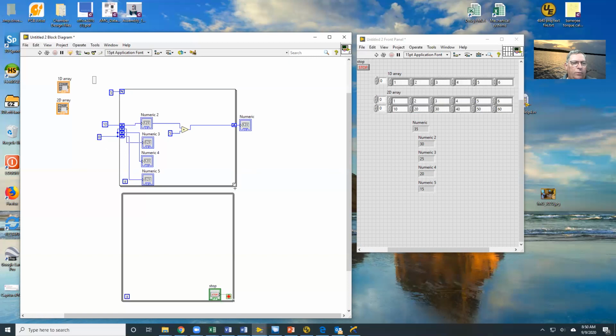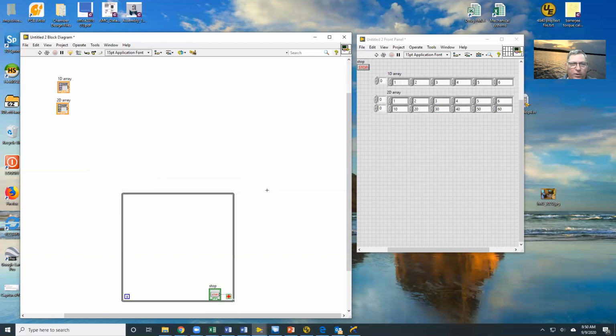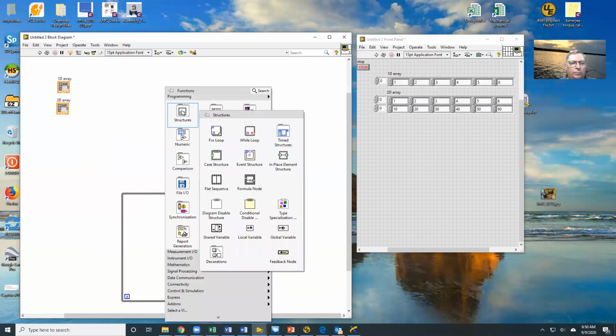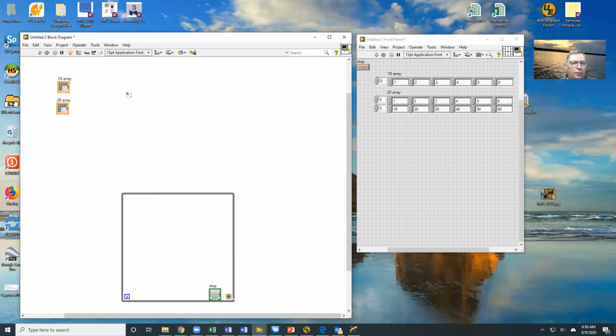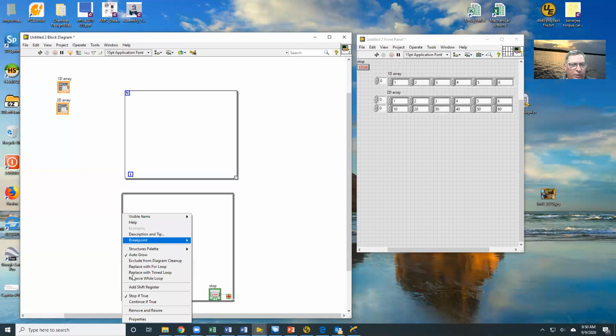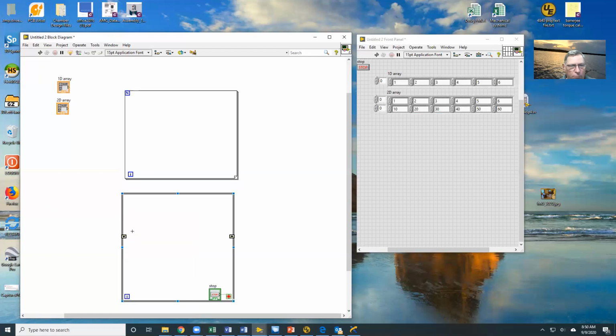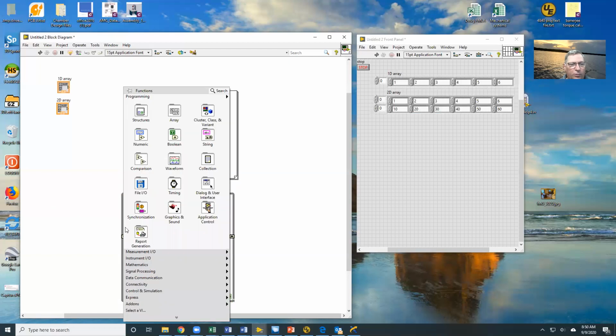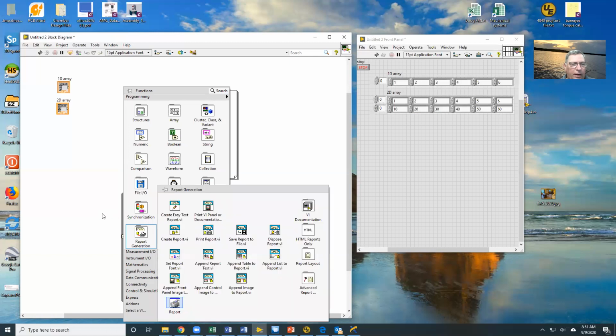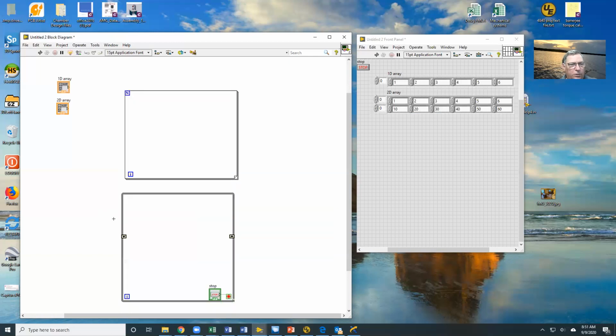So let me get rid of all of this and drop a new one down. And we can do shift registers on for loops, and we can have multiple shift registers. Oops, get out of there. I don't know what it's doing there. So we can have multiple shift registers on the same loop. That's certainly allowed.